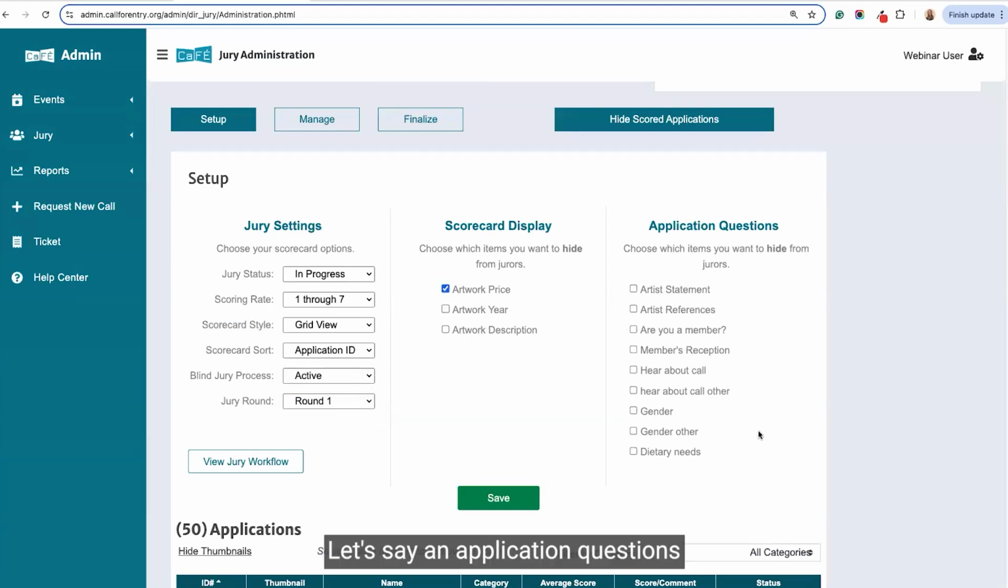Let's say in application questions, I ask some things about the artists that don't necessarily pertain to the artwork itself or the application. It really is just for reference for the organization, or maybe in this case, there's a member of the reception and you want to ask that, but you don't need jurors to know about that. Maybe you have some marketing questions here that you ask them, and the jurors don't need to know about that either. So you can hide anything that you don't want the jurors to see.